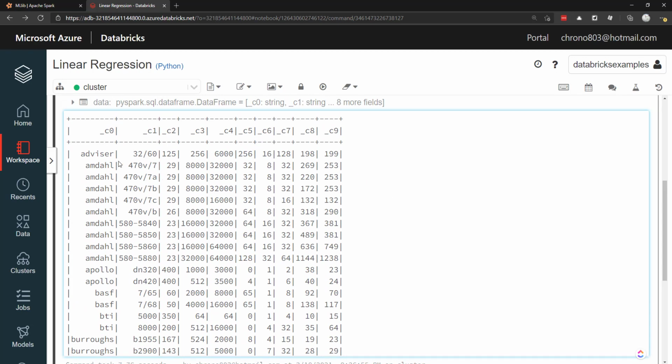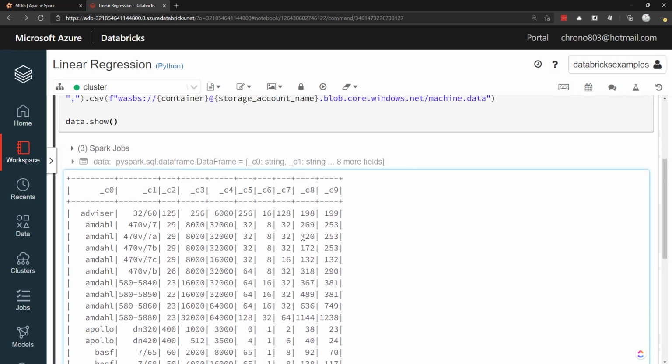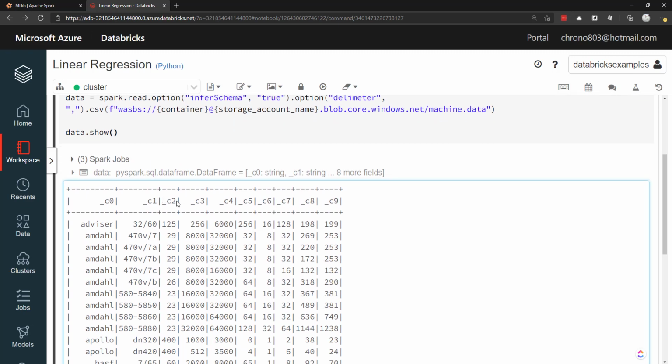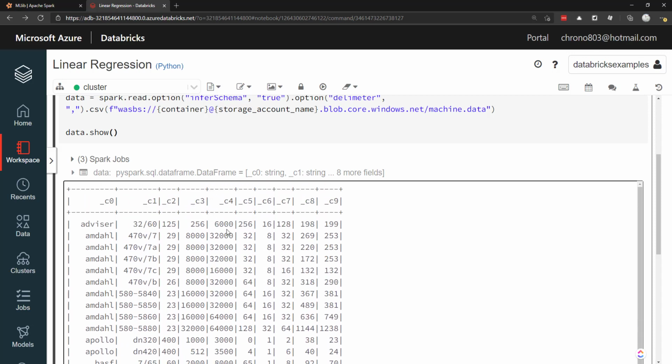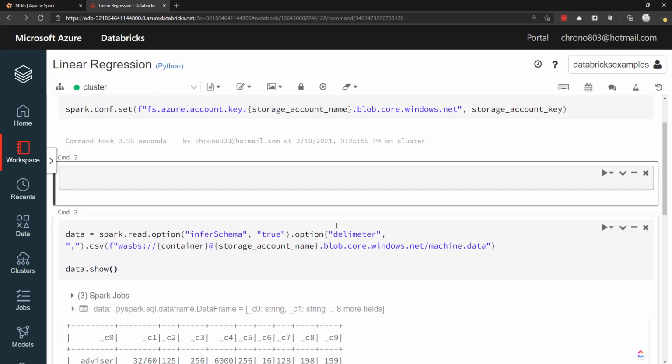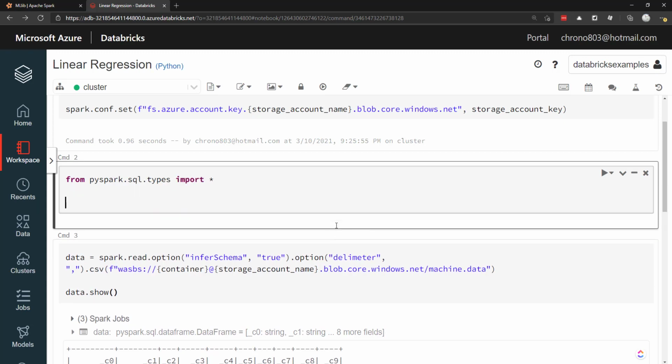But it's basically given some information about a specific machine, and then we can predict what the performance of those specific machines are. But in this one, we don't have a header column here, so we need to do a little bit of extra work to get some column names so we can use those. I'll go back up here, and I'm going to use Spark to create the schema. So I import from pyspark.sql.types. I'll import everything for now.